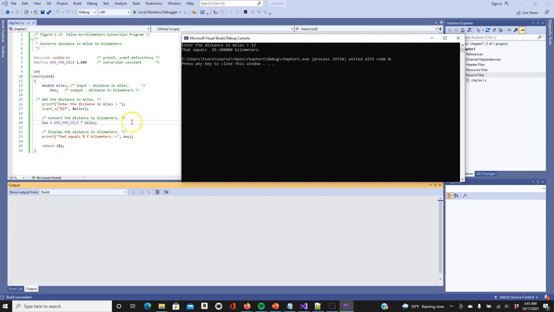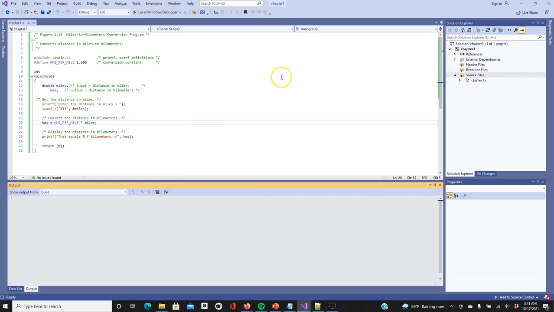So it's going to print 319 point this one, and that's basically how your code here works. Okay, so this gives you an overview of a C program doing a mile to kilometer conversion. That's the one in your book. You can press any key to close this one here, and that's the code here.